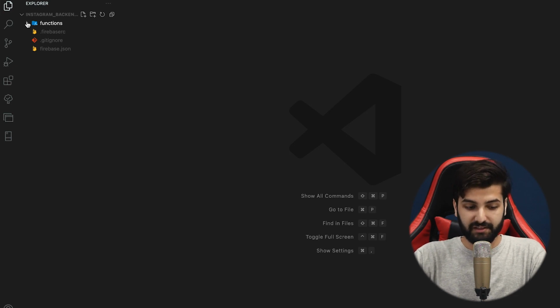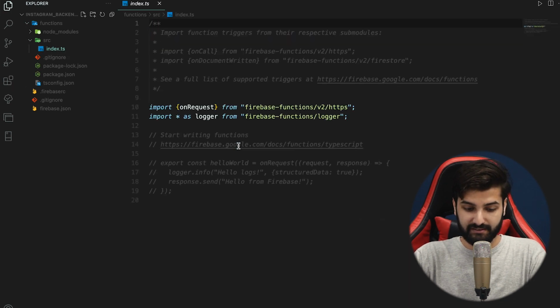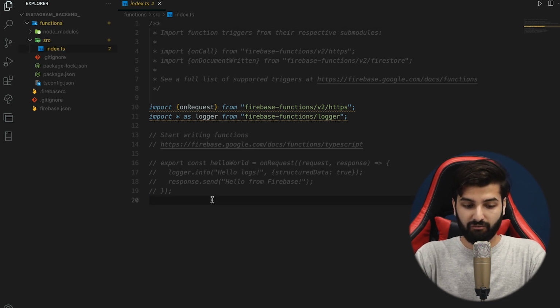Here you will see the directory of the functions. Let's open it, and you will also see the source directory. Let's open it up, and the index.ts has some default code written in here. Here our function exports will go, and we are going to follow separation of concerns, separating each cloud function into a separate file and not mixing up everything in the index.ts.